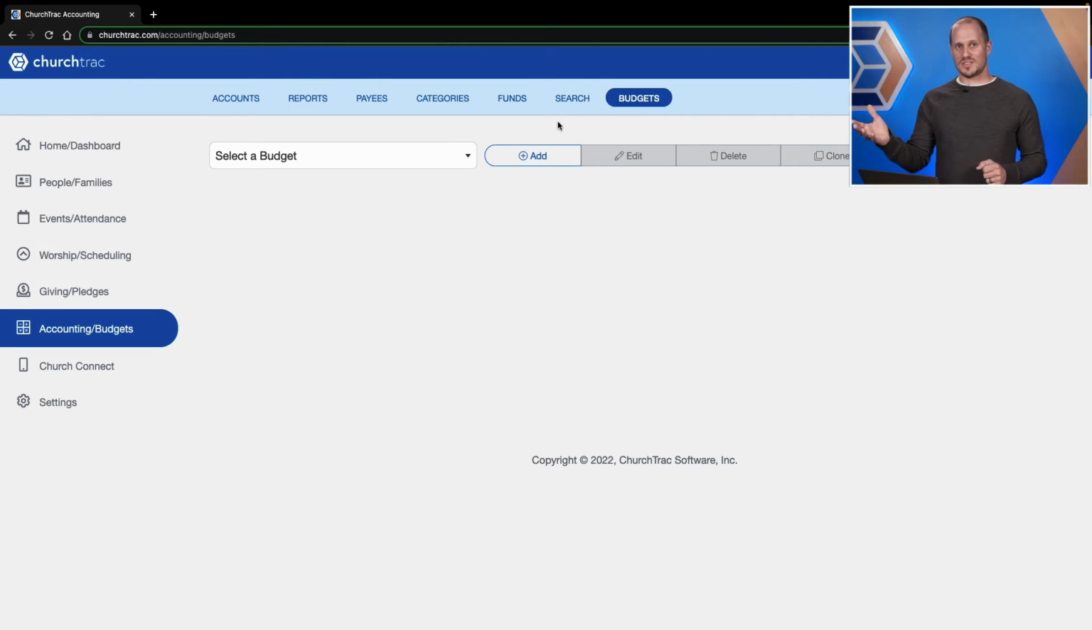We also have a budgets feature. You can create a budget for your entire church in minutes using the categories that you've added as income and expenses at your organization. And that is an overview of ChurchTrac Accounting.